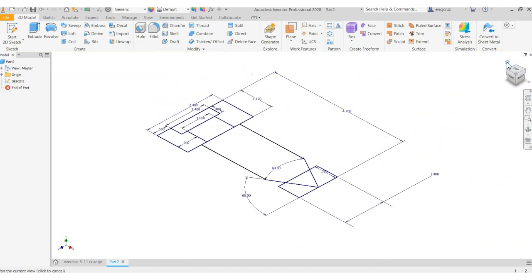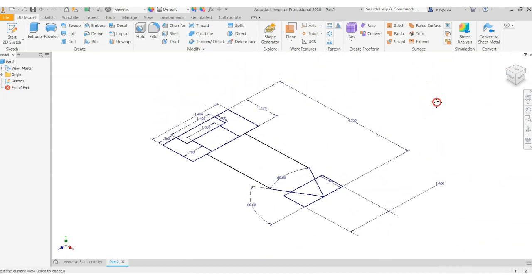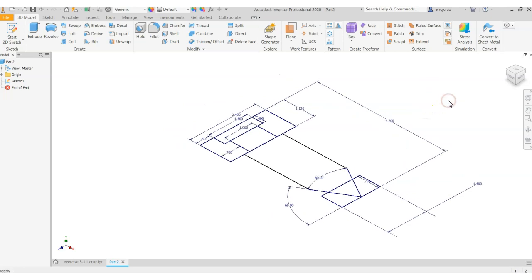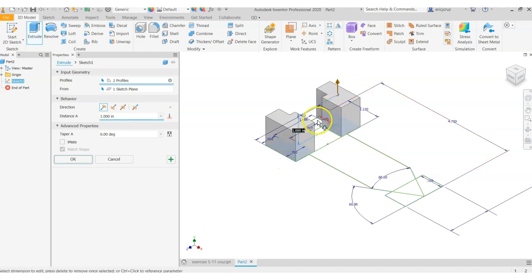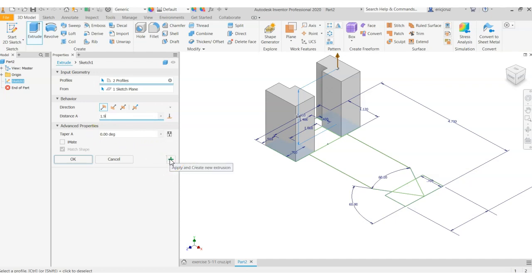Find your home, click home. And here we're gonna learn something that I haven't really talked about. In the extrusion, when you click on a plane that you've drawn, so click on these two, only these two, do not click OK, but make the distance 1.9, and then click this little plus right here. It says apply and create a new extrusion.